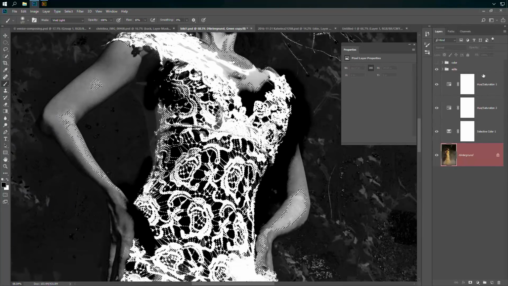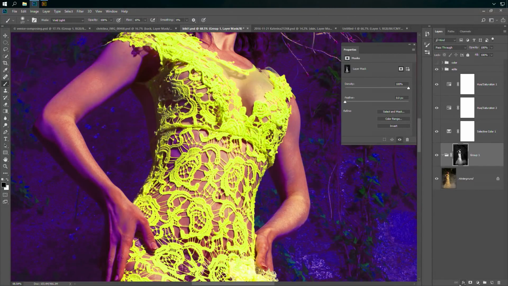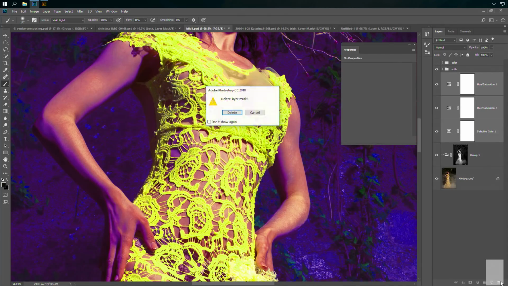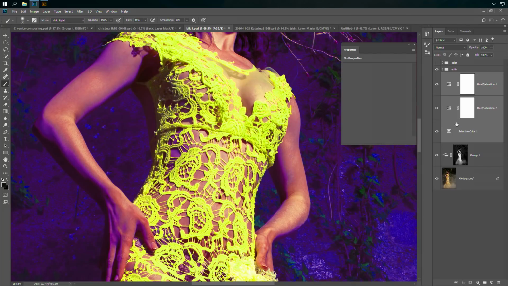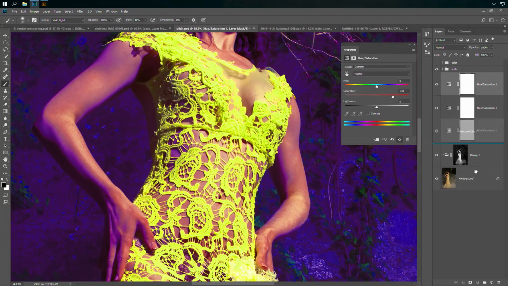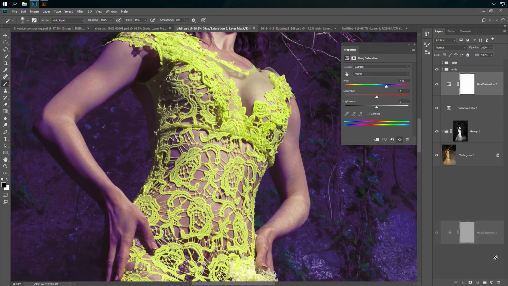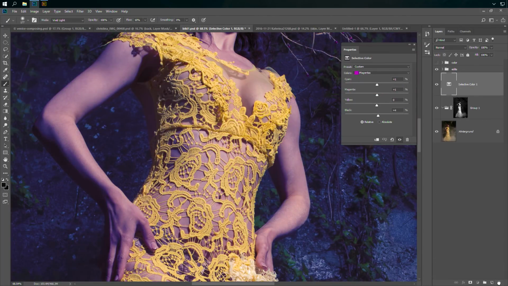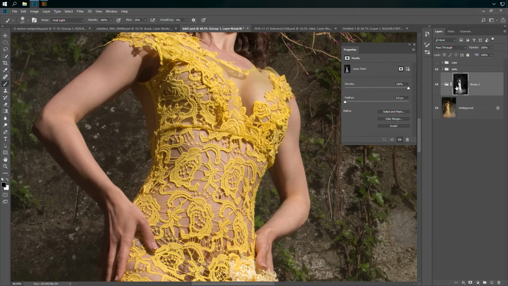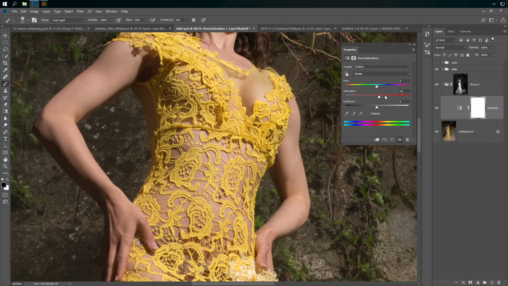Back to my layers, create a group, mask that group, and these three layers which I used to create the channel, I can throw them away, delete them. Well, actually just need them one by one. So now I have my good old image, and when I go to unsaturation, I can just increase the saturation of the dress, but not affecting the skin at all.